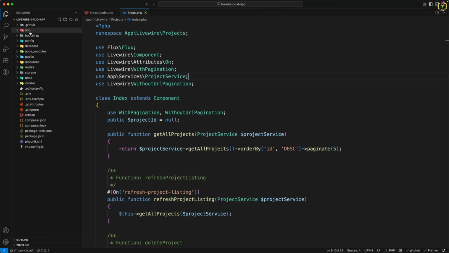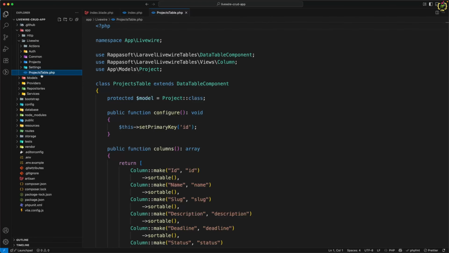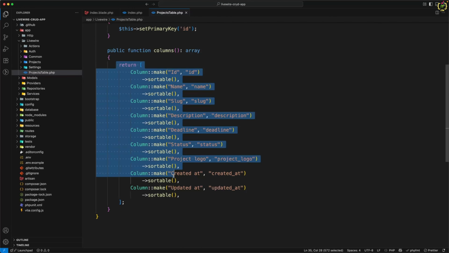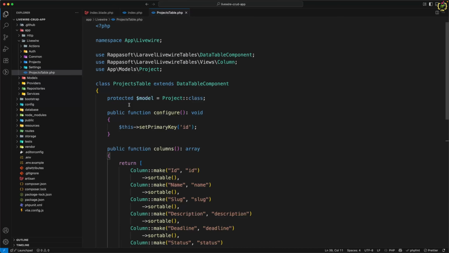Now if we check the app Livewire folder, here we have this ProjectsTable component created. We already specified the Project model, which is already mapped here. And based on the projects table migration, it has already added these columns. This is very simple. It has already fetched all the available columns inside the projects table.